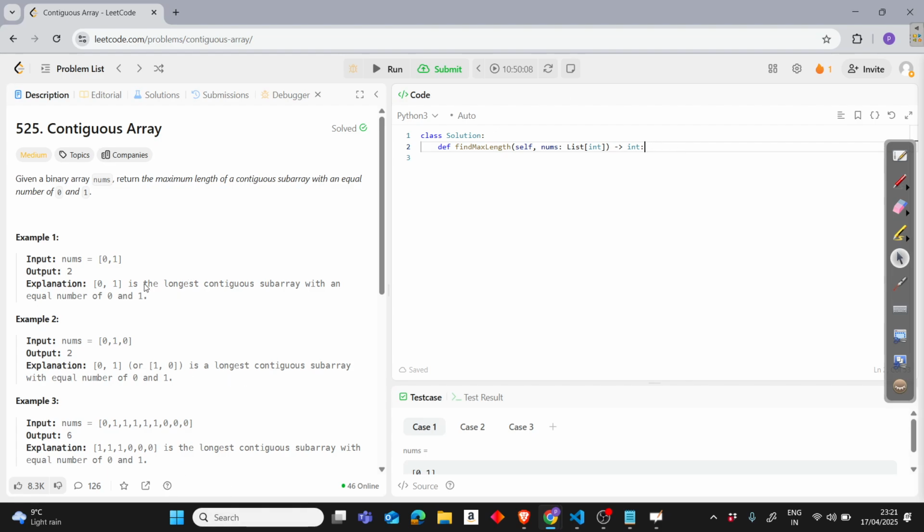So we are given a binary array, so it just has zeros and ones, and we have to return the maximum length of the contiguous subarray that contains an equal number of zeros and ones. For example, here we have an equal number of zeros and ones, right? So the maximum length is 2. Here also it's 2, either you can consider this or 0 1.